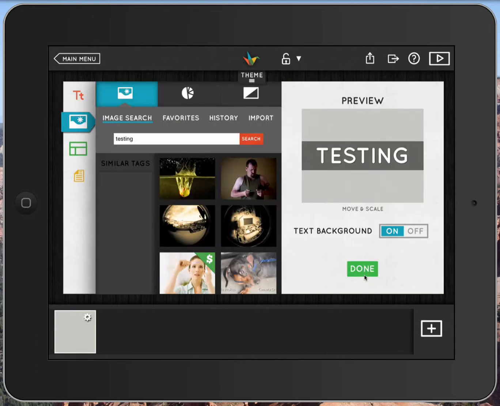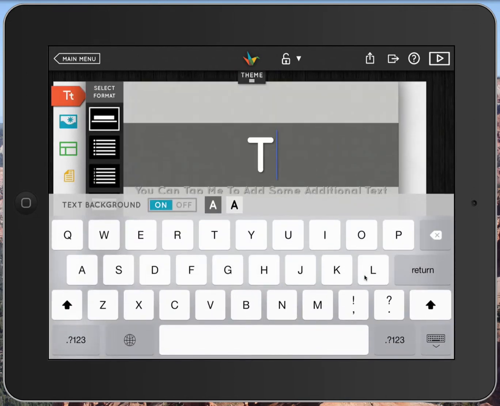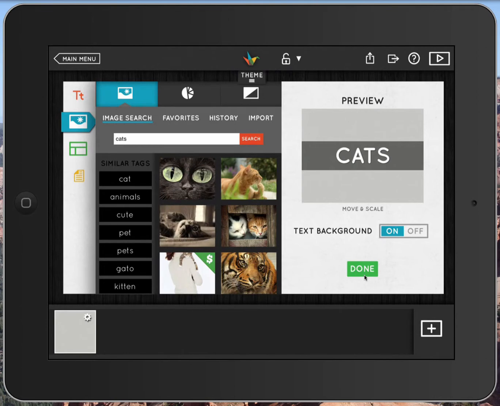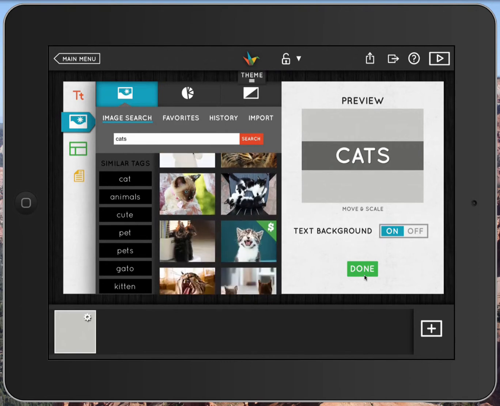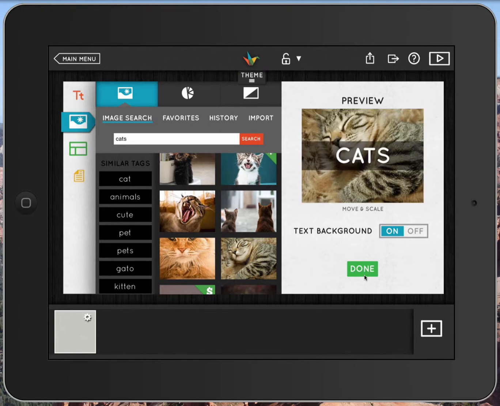In image search, this is one of the coolest things about Haiku Deck, is that you have the opportunity to search for images within their bank. So I'm going to go back real quick, and let's say I was doing a presentation about cats. And if you go to image search, it's going to look for pictures of cats because it looks for the text on the page. And I can tap any one of these that I want. You notice some of them have the dollar sign, so some of them would cost you money. But I think that one's good. I'm going to pick this picture.